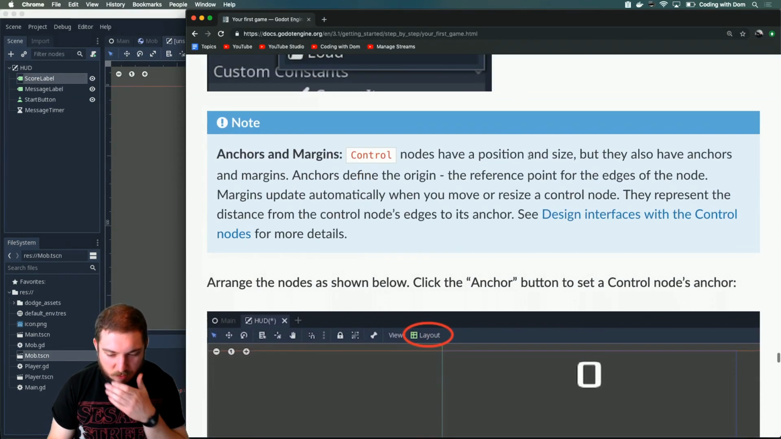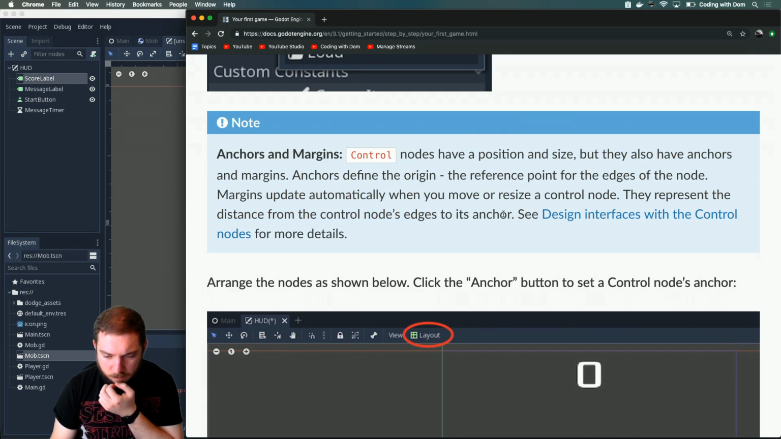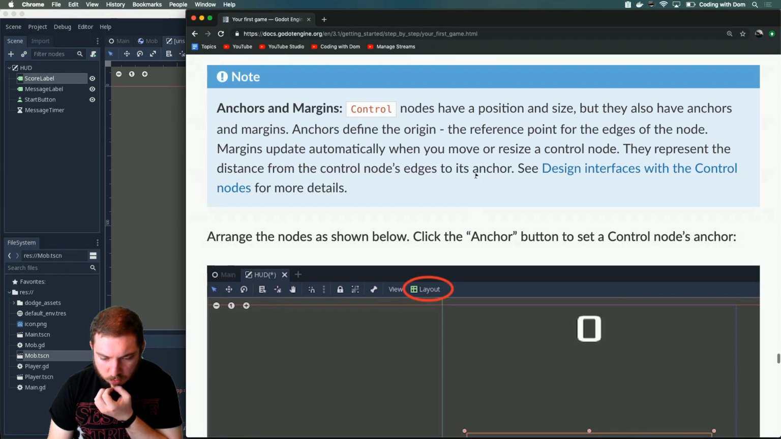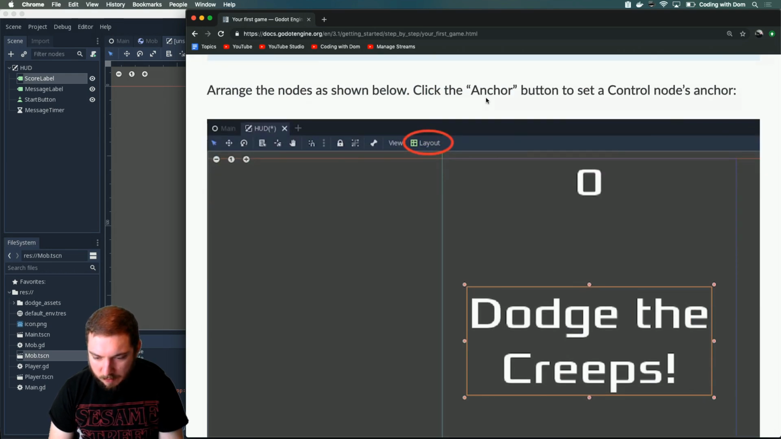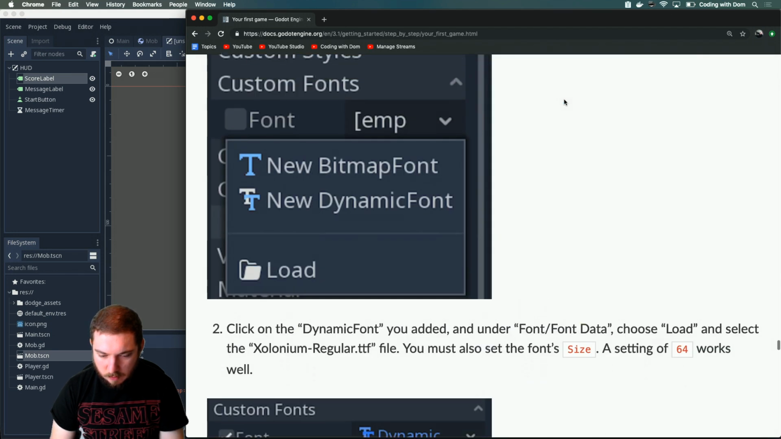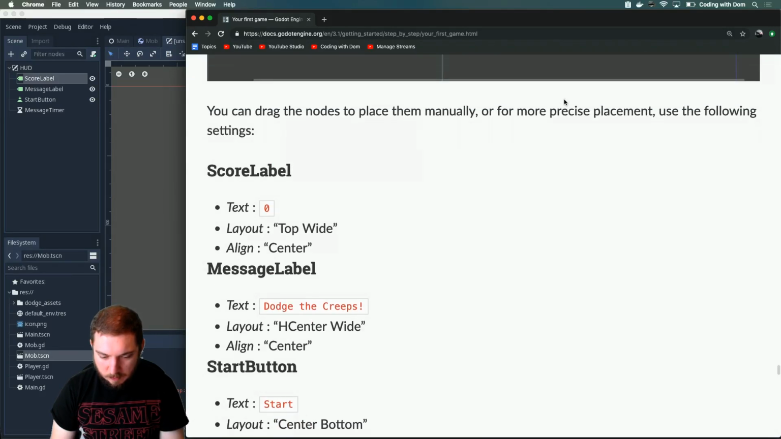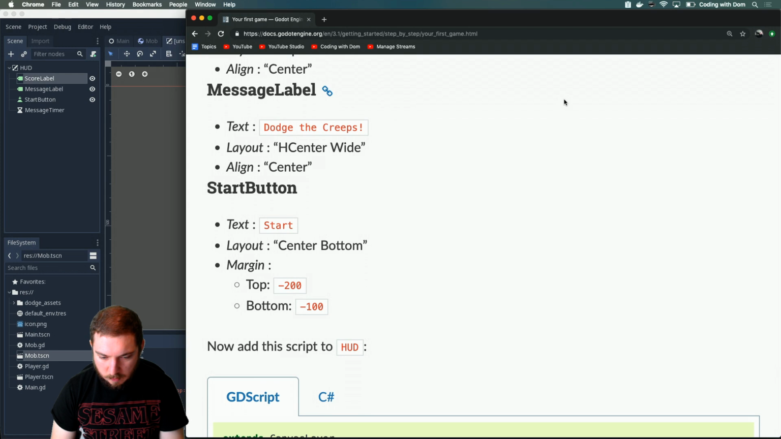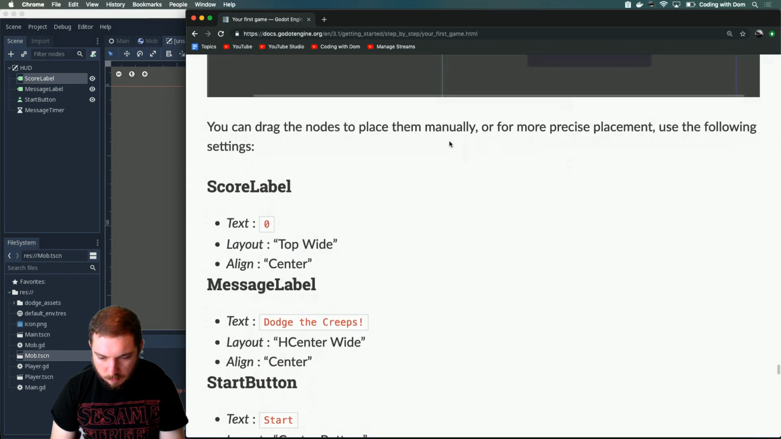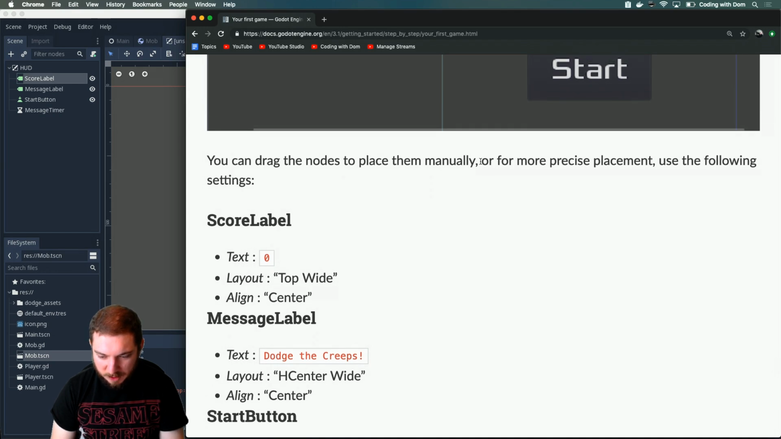Anchors and margins. Control nodes have a position and size, but they also have anchors and margins. Anchors define the origin. Okay, so arrange the nodes as shown before. Click the anchor button to set control. Oh wow, okay. Let's see if I can figure this out. Yes, I do want more precise placement.